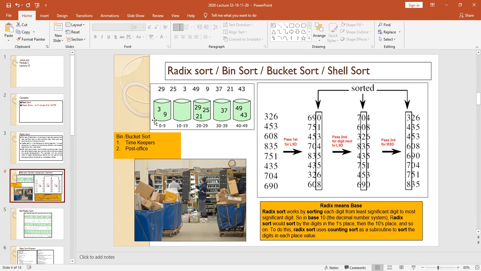Now you see I have created these buckets. Each bucket ranges over 10 values. How many buckets do you need to create? 5 buckets. The first bucket will have the values from 0 to 9, the second bucket from 10 to 19, the third bucket 20 to 29, the fourth 30 to 39, and finally the fifth 40 to 49.